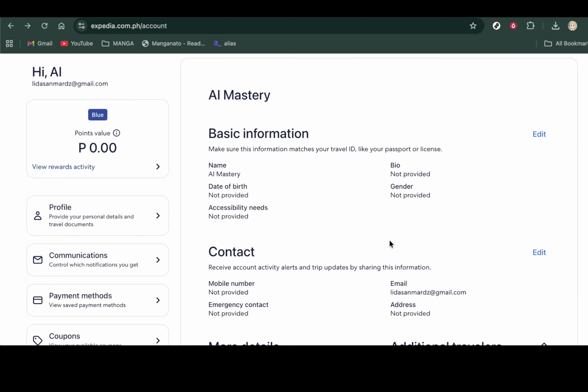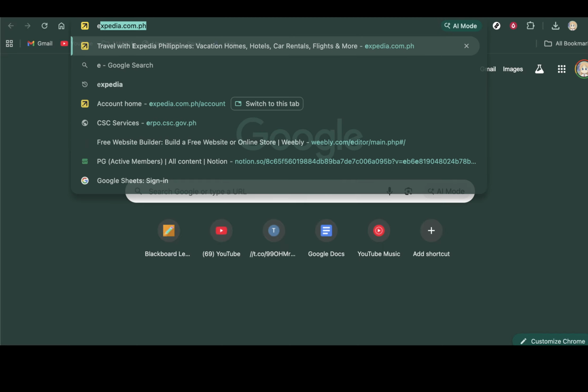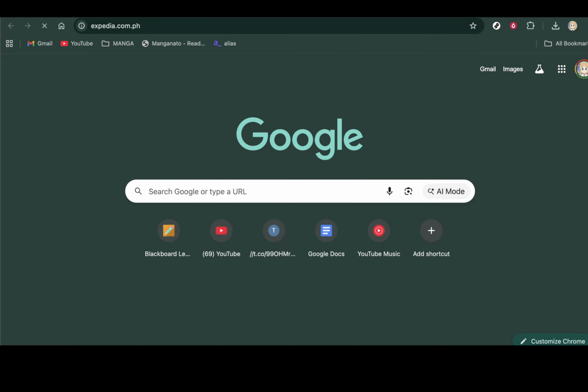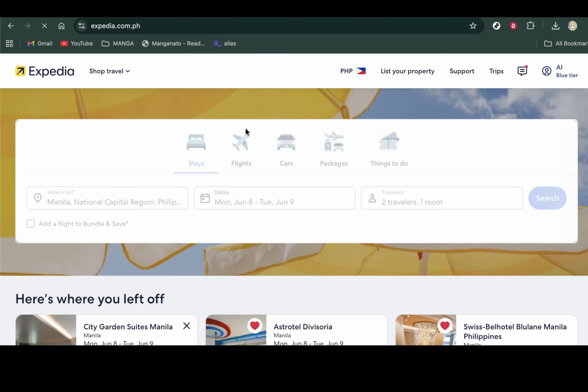I'm going to teach you how to change email address on Expedia website. Let's walk through it together so you know exactly where to click and what to expect. First, open your web browser and go to expedia.com. Make sure you're on the official site.